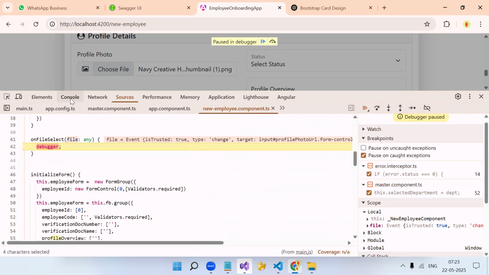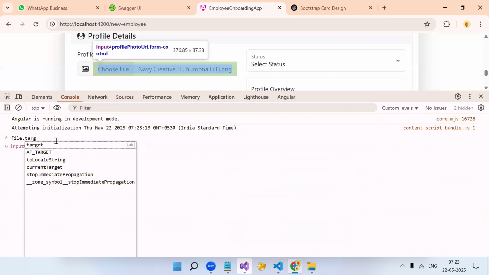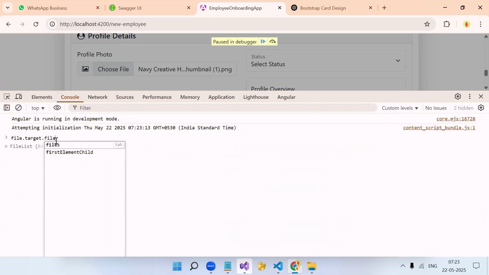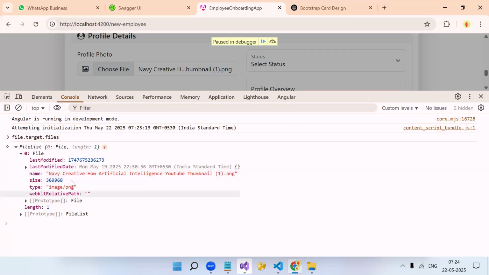File dot target dot files. Okay. See, this was the file we selected, so we got the file. Whenever you write file dot target dot files, that's how you get the file. We can upload multiple files also, that's why we get the array. So in file, you can see this is the file we selected.